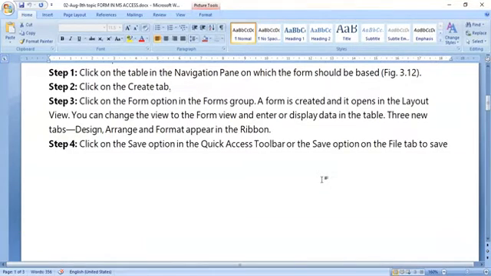Then third is click on the form option in the forms group, and you can see a form is created and it is open in the layout view. You can change the view, you can change the design, and display the content. Three new tabs, design, arrange and format, appear in the ribbon. Click on the save option in the quick access toolbar, or the save option on the file tab.